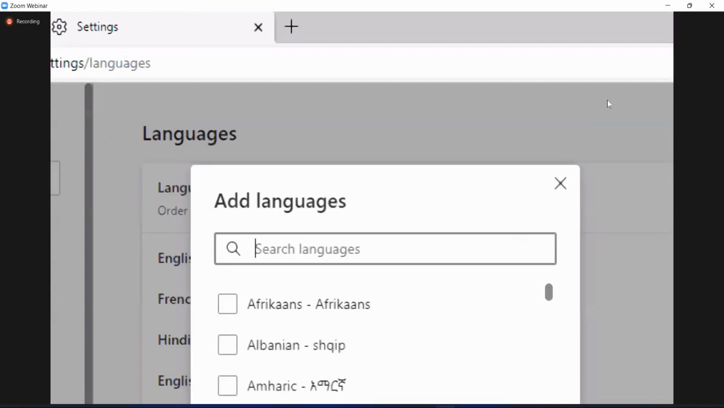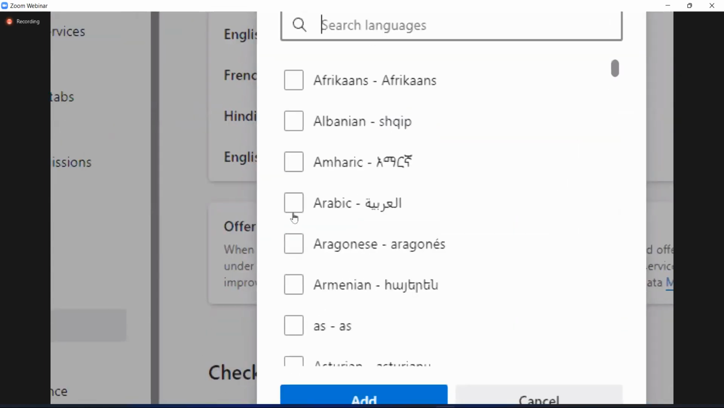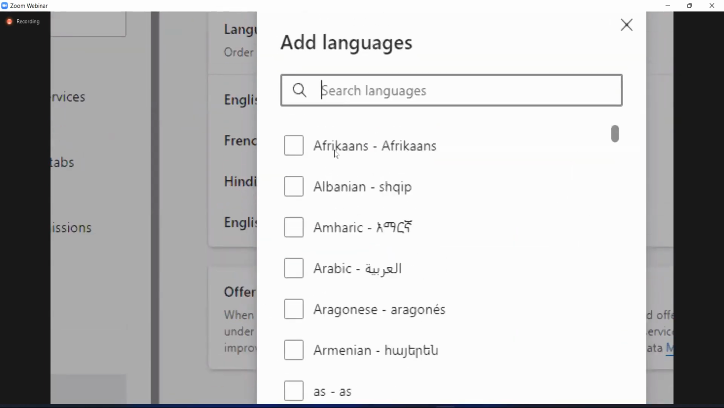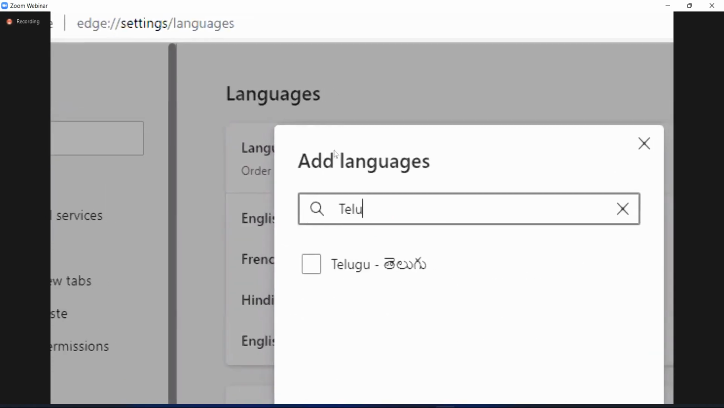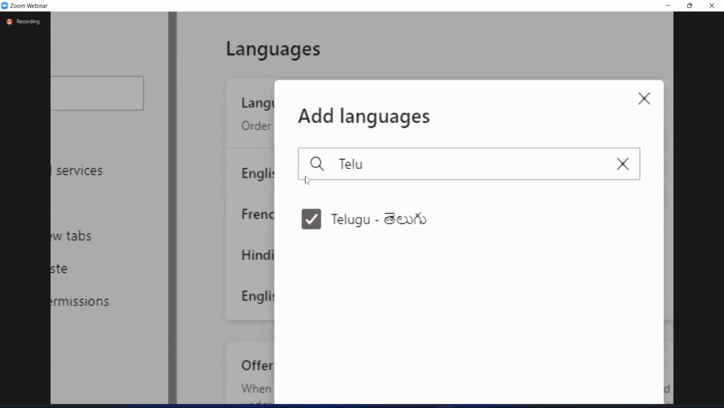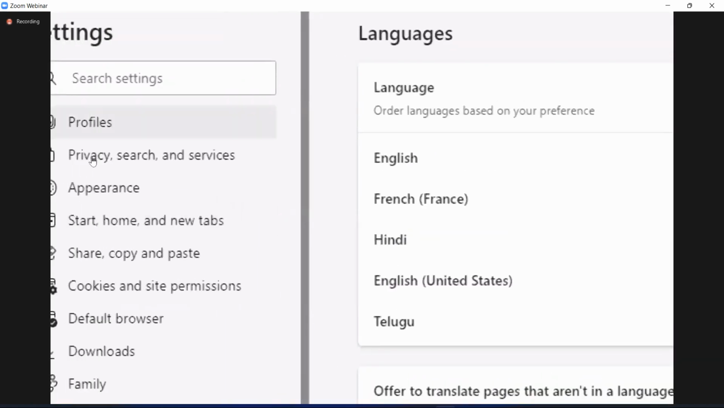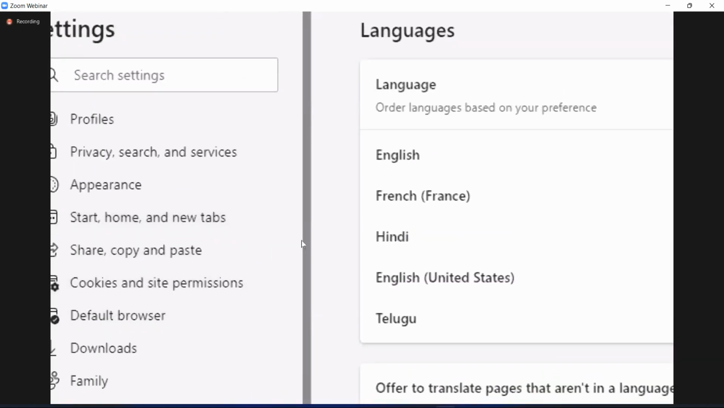Click on the add languages button and you can add some language as your preferred language now. I want to add Telugu as my preferred language. Just selecting Telugu and click on add button. See now that is added there? Yes or not? Now the doubt is, sir, so many languages are there. Which one is the preference language?